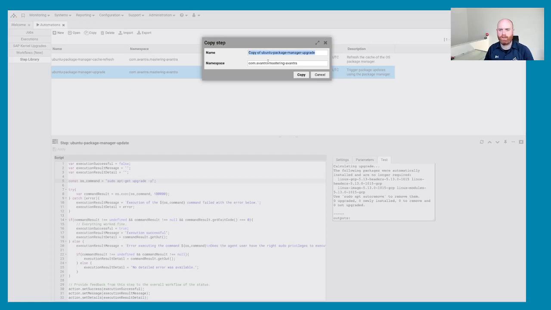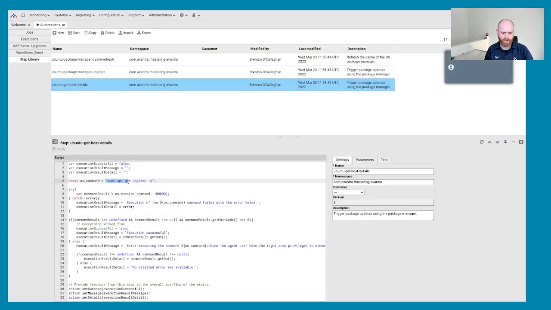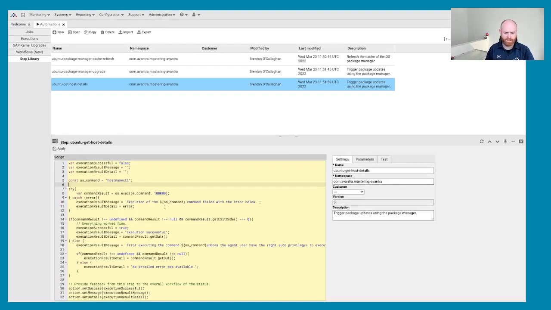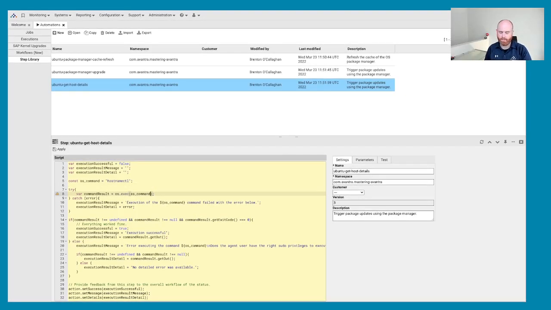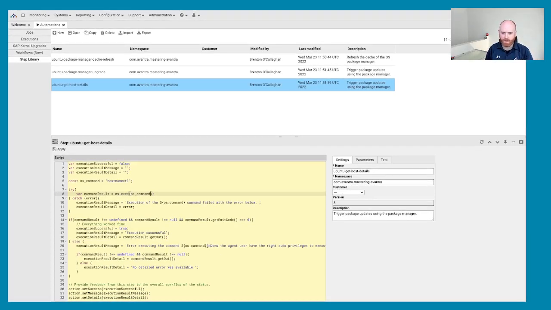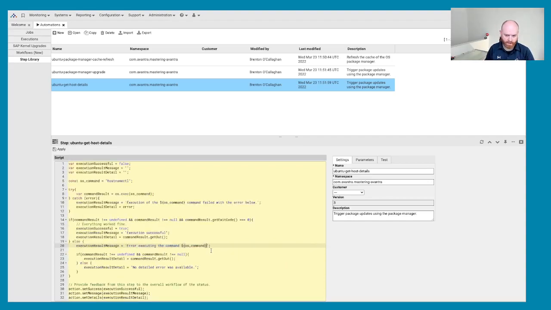And let's copy that step again, and we'll say Ubuntu get host details, and copy. Here we're just going to have the command be hostnamectl, like that. I know I don't need the timeout on hostnamectl. I don't expect that one to go far or to take a long time. I also know that I'm not using sudo, so I'm going to update this error message over here.